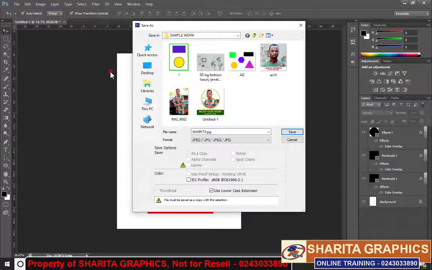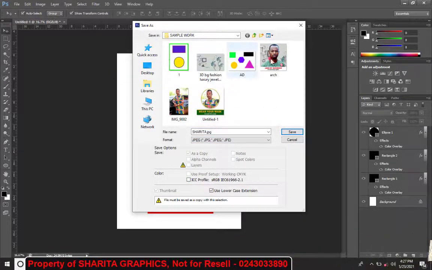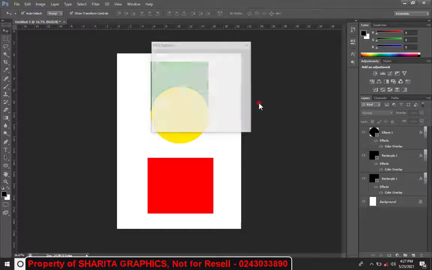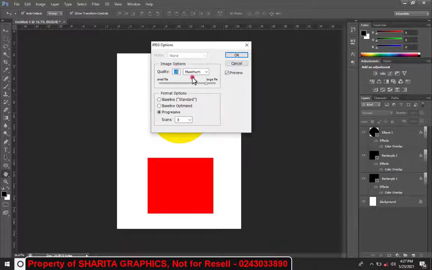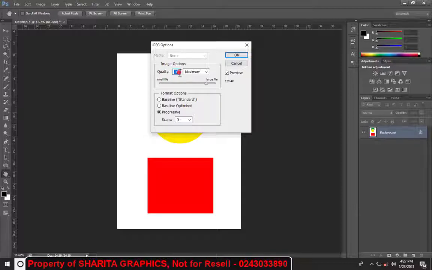Then I can also save it on my desktop, or I save it in my sample works. So I can just save it. I click on save and there will be a pop-up menu for me. Now we see we have quality here. You make sure that your quality is not supposed to be less than 10. So you can even make it 12 or 10. So let me make it 10. Let me make it 12.